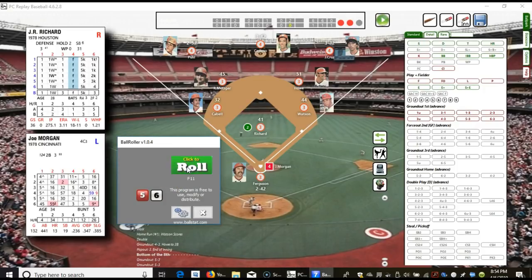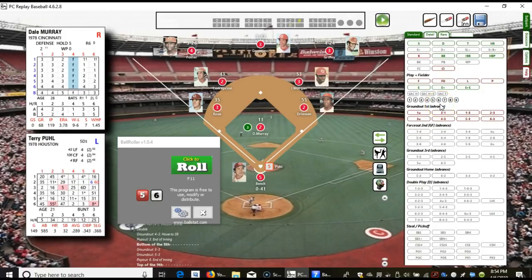Here's Morgan. 56 is a 34. 34, pop up to short. And that's going to end the inning. So Metzger fields it. And the inning is over. So we go to the top of the 9th. Still 6-1.